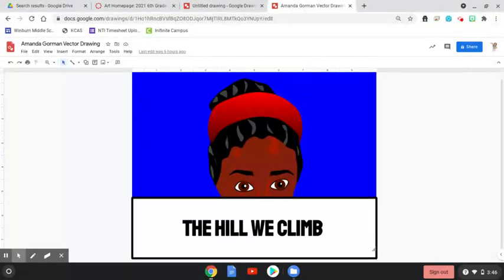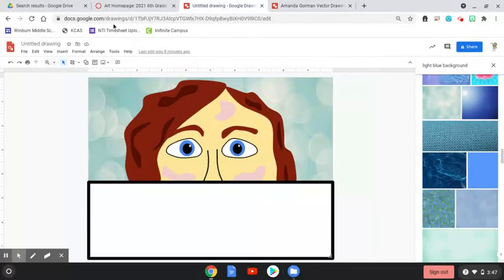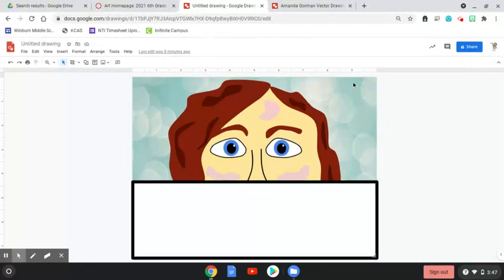So I made this one of Amanda Gorman, and we're going to go ahead and make one together that's a self-portrait of you. So I also made this one. This is my self-portrait, and this is kind of the exemplar. This is the example of what we're shooting for.